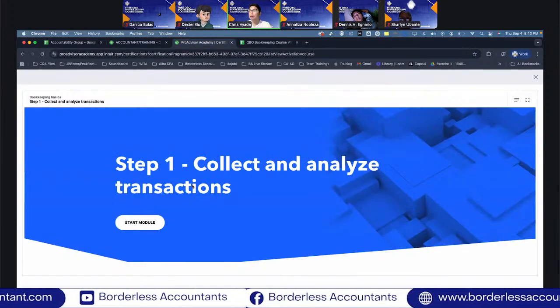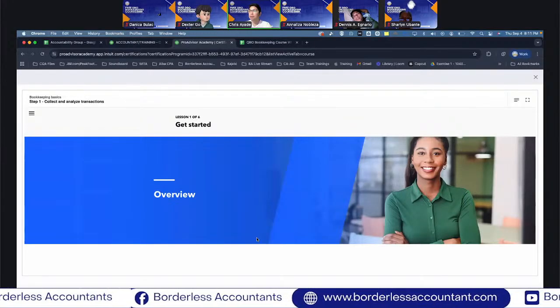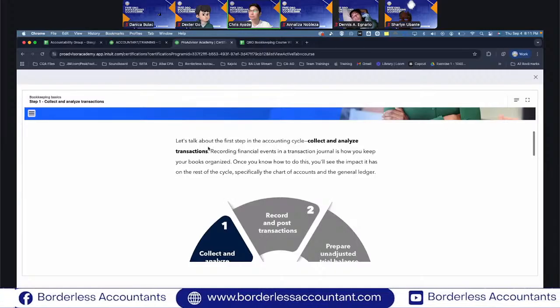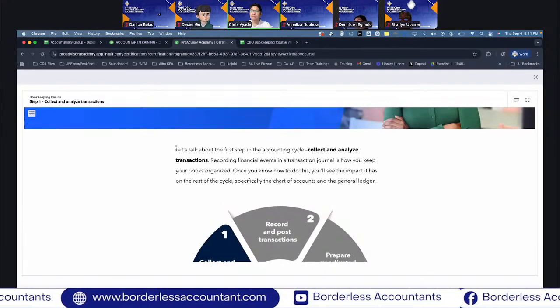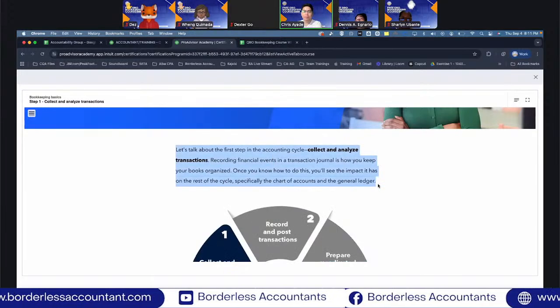So step 1, collect and analyze transactions. Let's start that module. Who wants to read the overview? Any volunteer? Para wag kayong antukin. Right, Marivic, go ahead.